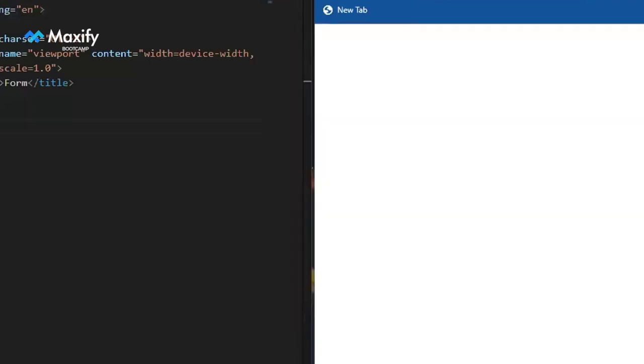So we have different tags that we work with here in HTML. We have the H1, H2, H3, H4, H5, H6. So that's like different hierarchies.